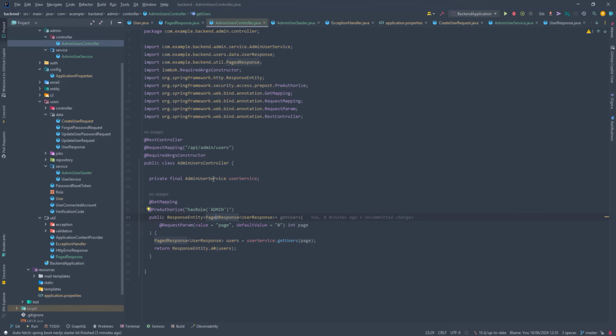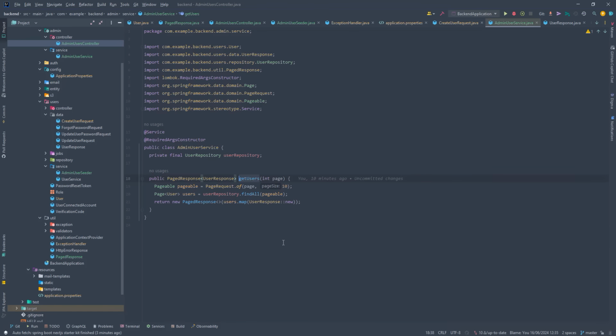Here we see also that we are injecting this admin user service, which we are calling from the controller method. So if we take a look at the get users method, it's only going to construct this pageable object with the page that was passed in. Then we are going to use the user repository find all.